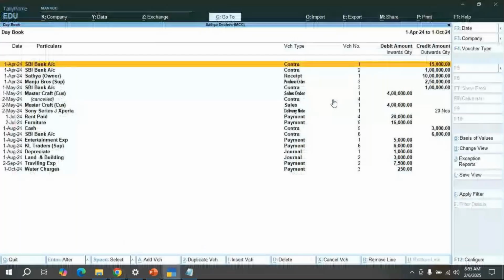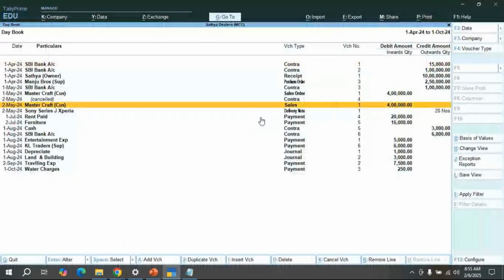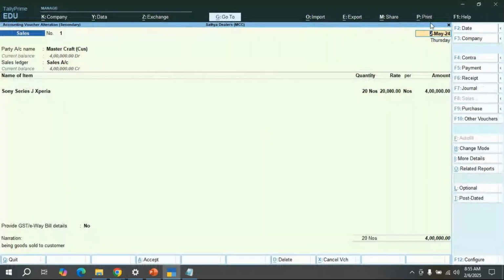Here, select the sales details for Mastercraft. See now, May 2nd we sold the goods. That invoice number is 1. This is the option they are going to ask in the credit note: original invoice number, and which date. Must and should, this date we have to give. Understood? Then only it is going to deduct the quantity, amount, everything. This is what we call the original number and date.